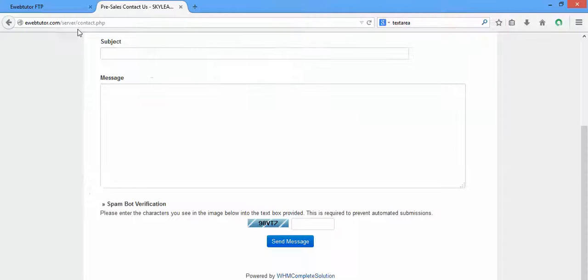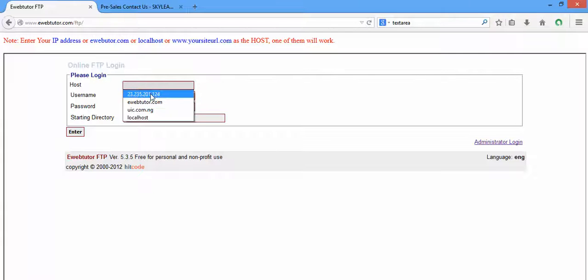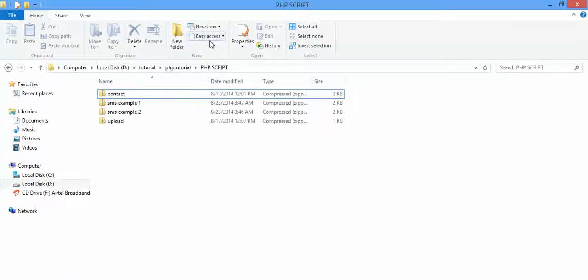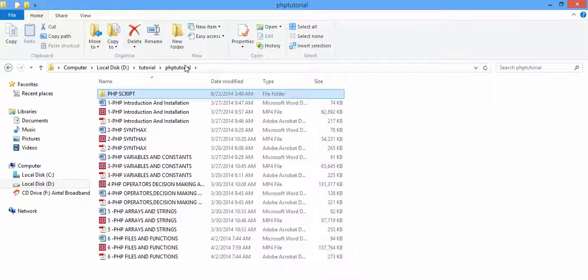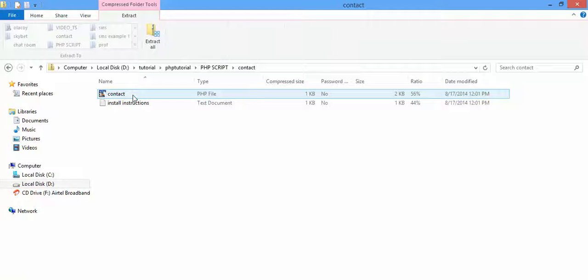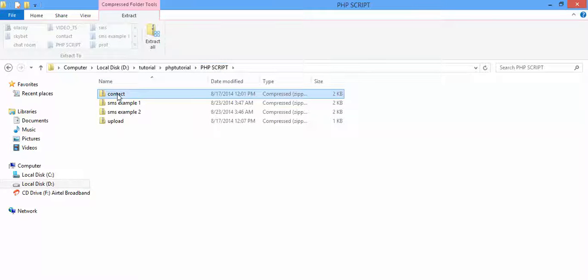It's very simple. All you need to do is log into your FTP account using your username, and go directly to your www directory. When you get there, note that under the PHP tutorial, whether in your CD or in the PHP section in Ewebtutor, you are going to have access to the PHP scripts. Under the PHP scripts, the 4 different scripts that we have are there. Right now, all you need to do is select the contact, because we are talking about contact us now. Can you see? Note that the contact is inside a zip.